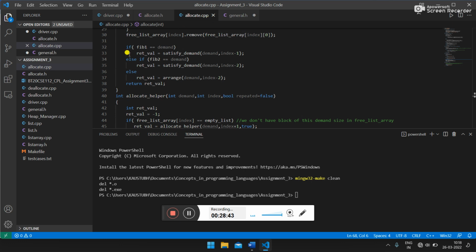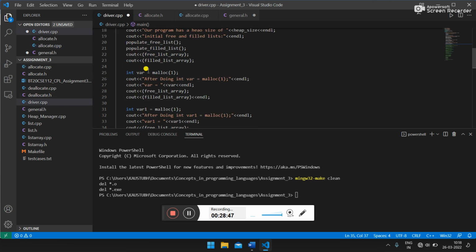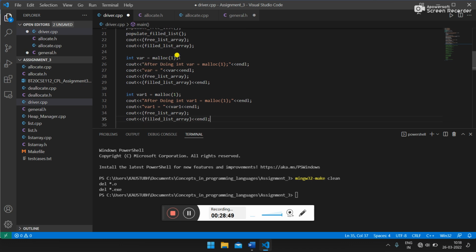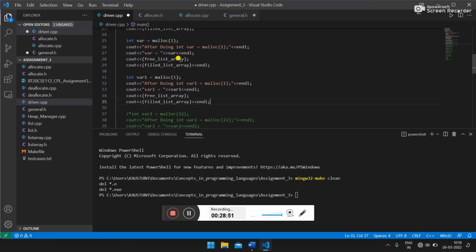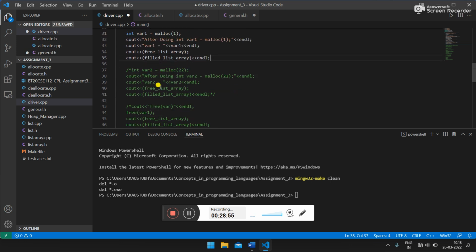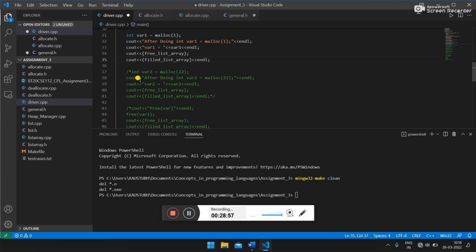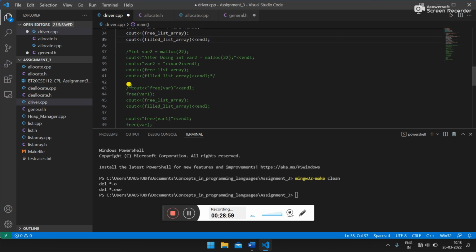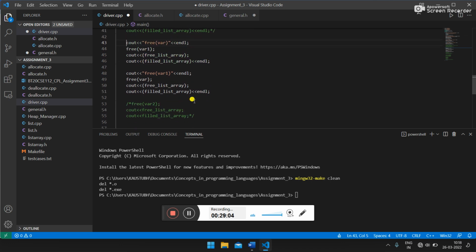So let's now check deallocate in driver.cpp. Here the malloc is done, and then the free list and field list are printed. And now let's see what happens when free is done here. Suppose that we are now doing free of var1. How will it work?